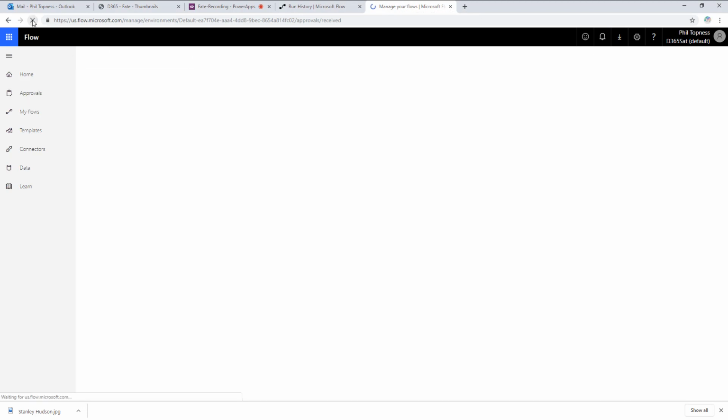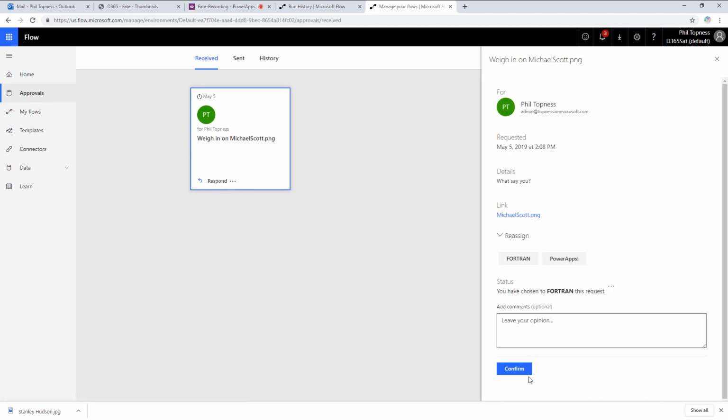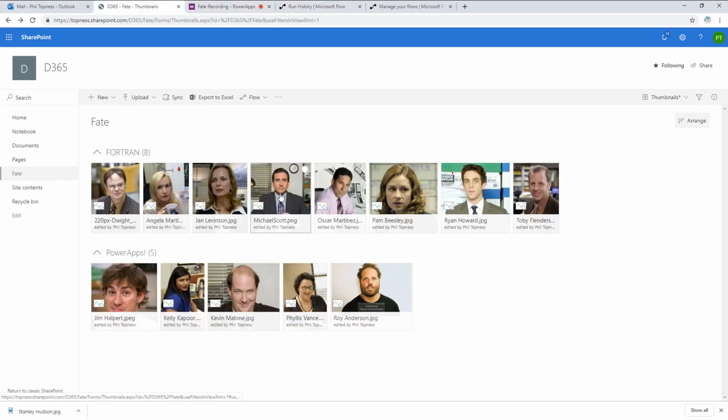And we should also see here in our approvals, we see him flow in as an approval. We'll respond. We've got our custom approval action. We'll choose FORTRAN for him. And now we go back to our flow in test mode, and we should see it push forward here in a second. And we see that it went through and updated SharePoint, and there he is. Michael Scott's now in the FORTRAN group.